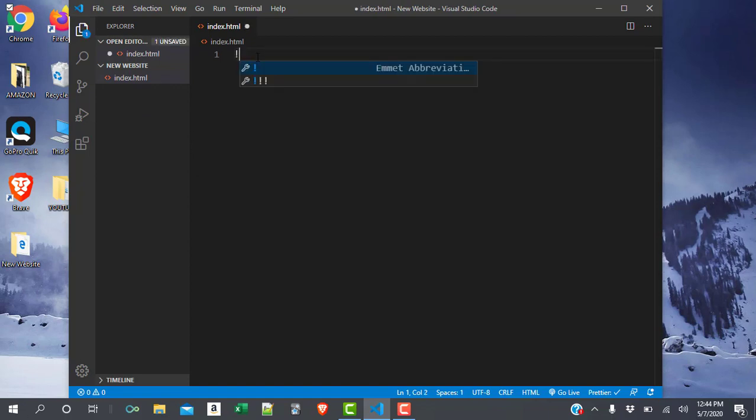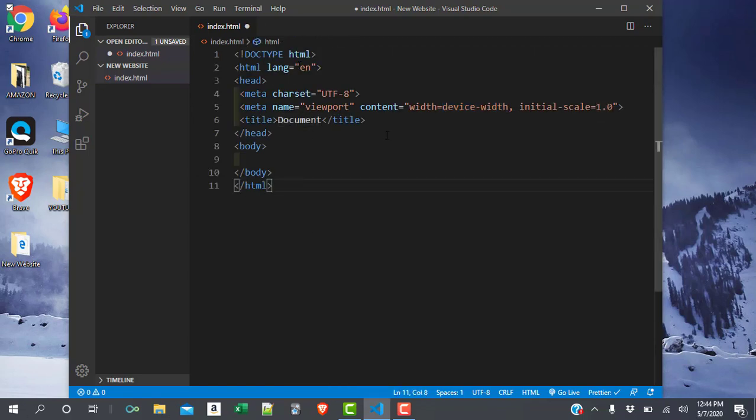I have the extension involved. You can go into the extensions and download that if you like. It makes programming so much easier and faster. Then I have this preset. I have the HTML skeleton all ready to go.